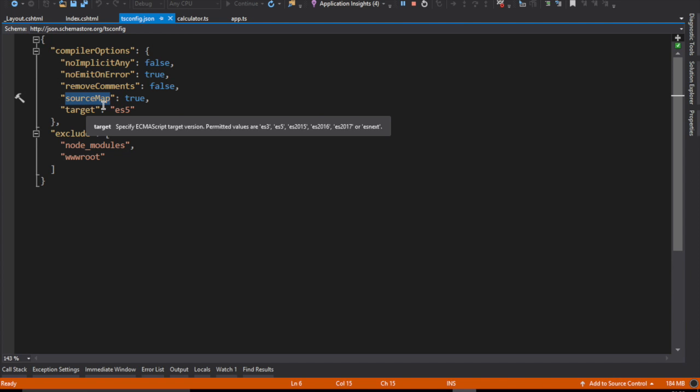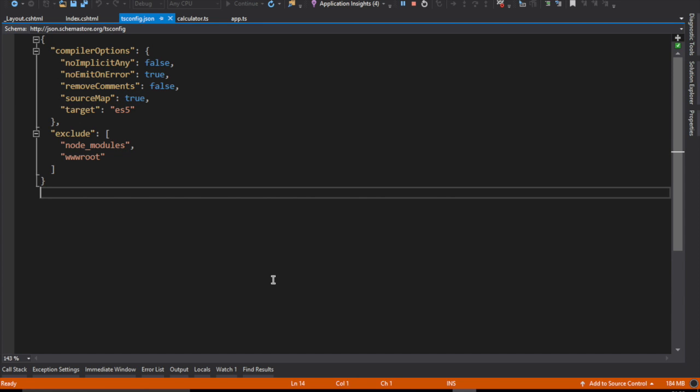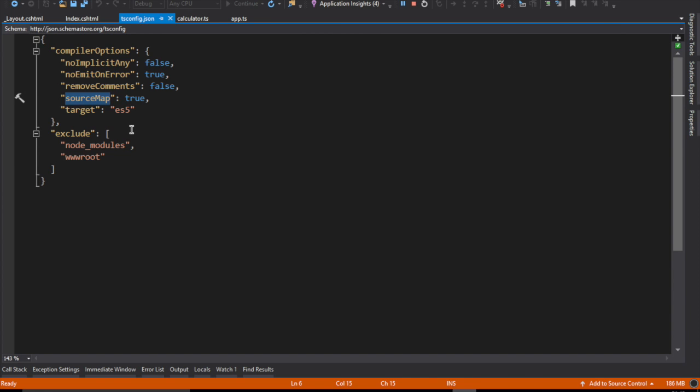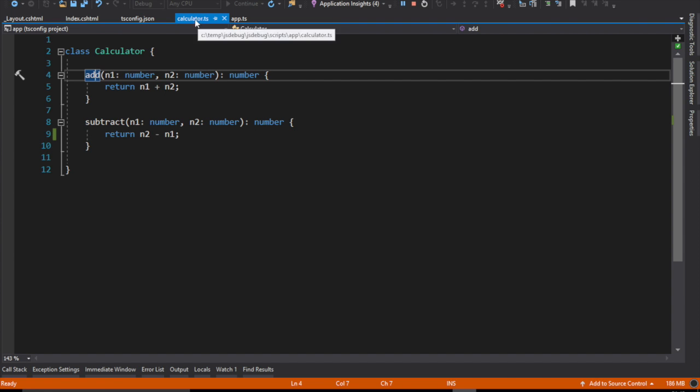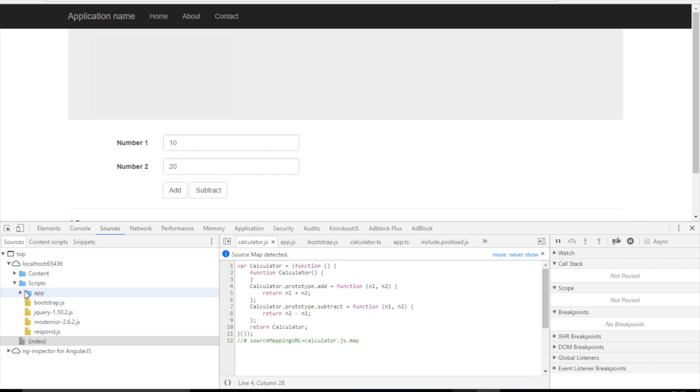Here you will find a property named source map. This is basically responsible for creating .map files and it is marked as true. At the moment I'm using Visual Studio, but if you are using any other task runner such as Grunt, Gulp or even Node plugins, then this will work for you as well. So whenever you compile your TypeScript, a corresponding JavaScript file is created as well as a .map file.